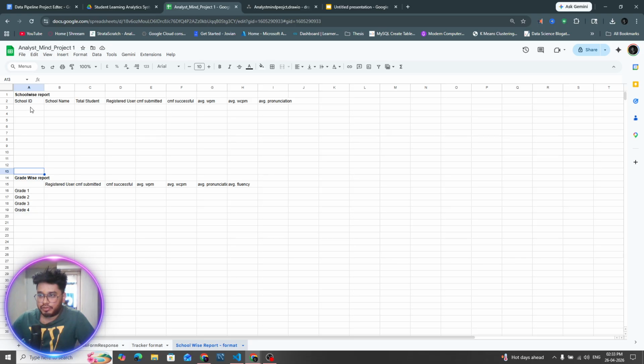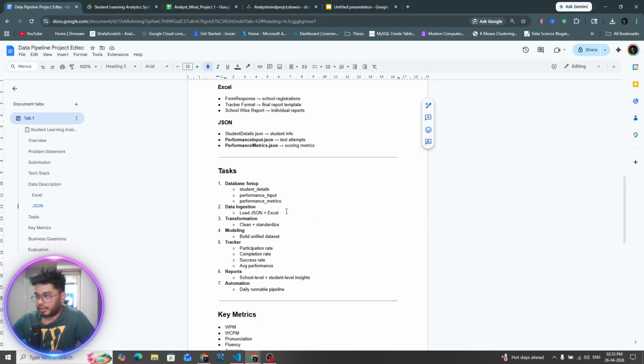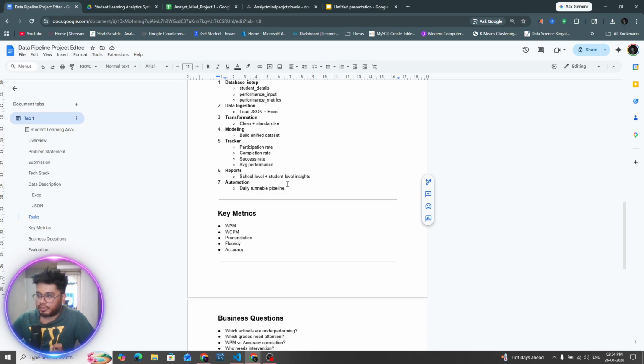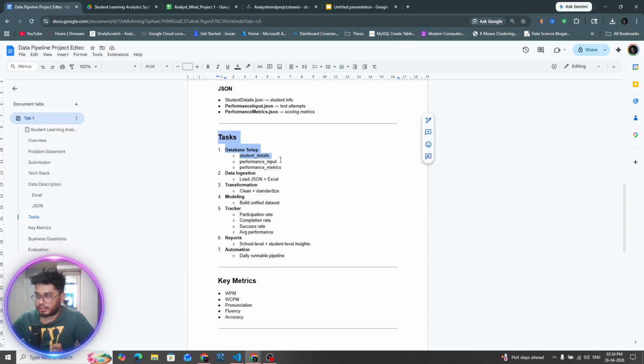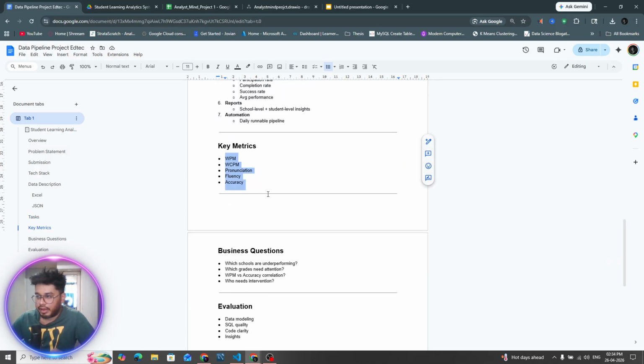So one will be a school ID, school name wise report, and one will be a grade wise report. Okay, so these are two outputs which we will be needing basically. And our task is first to set up a data set, then view the data ingestion, then transformation, the modeling, tracking, reports, automation. Okay, so these are our tasks which we are going to do. Key metrics and business questions, I will explain while doing the project.